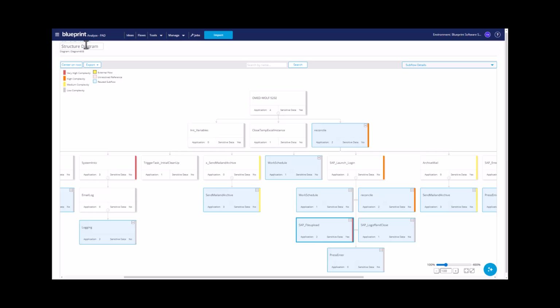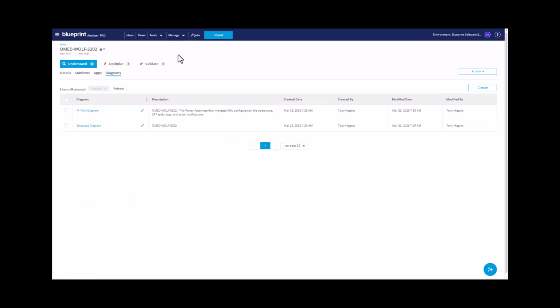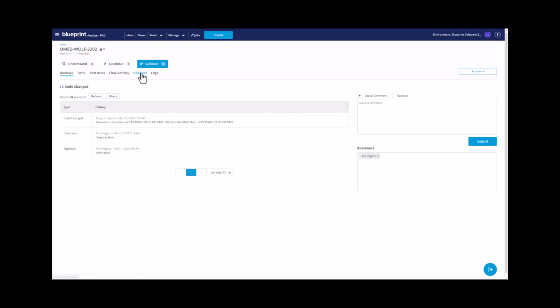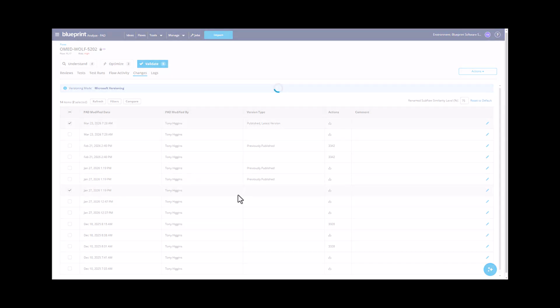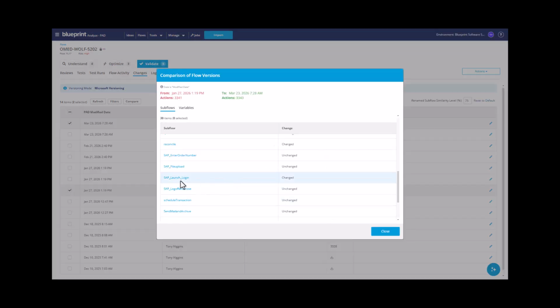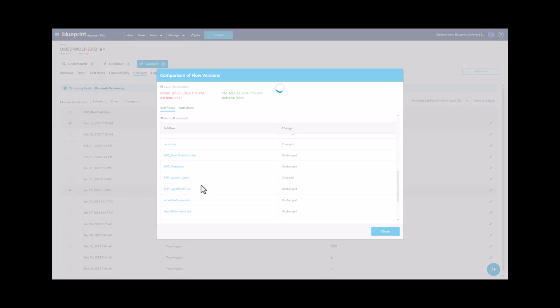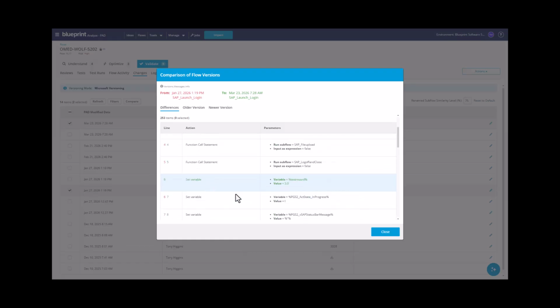Another dimension to a flow is time. In other words, how did this flow change over time? And Blueprint provides versioning. You can use Blueprint's built-in versioning for flows, or you can opt to use Microsoft's versioning. In either case, Blueprint adds value, such as taking any two versions and doing a comparison. Blueprint will show you if any of the subflows have changed, and if they have, it will show you exactly how they have changed.